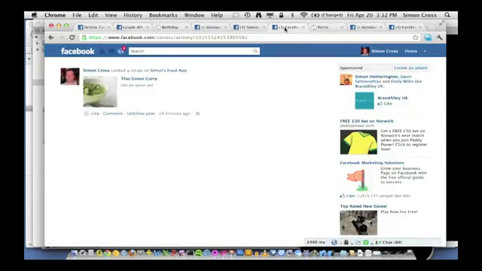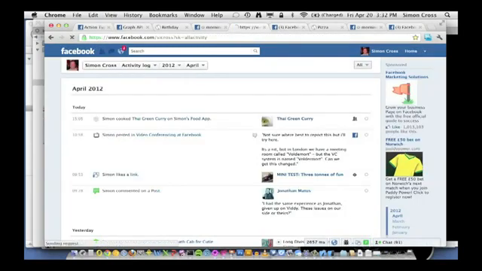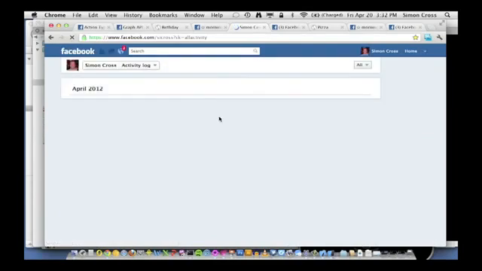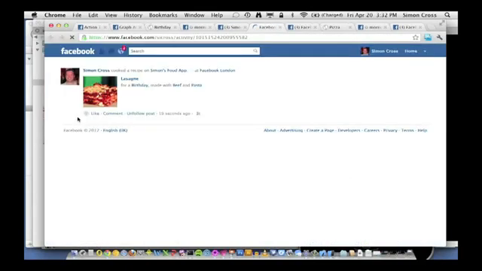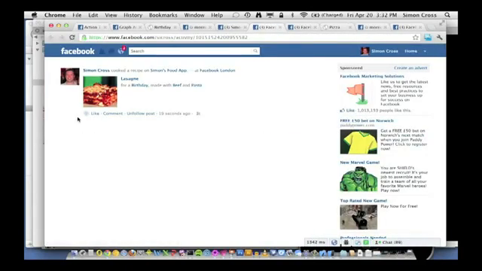I want to go back to the activity log, refresh, and this time we've got a slightly cooler story. Simon cooked lasagna on Simon's Food app at Facebook London. So let's see how this appears in newsfeed. Simon cooked a recipe on Simon's Food app at Facebook London, lasagna for a birthday made with beef and pasta. So we're starting to get a pretty cool story here. There's a ton of context. This is really engaging to click on. And because I've added a place, this is going to appear on my timeline map too.